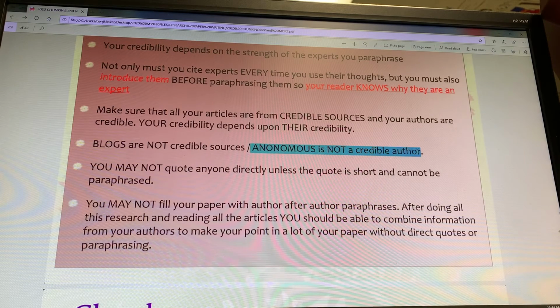Also, anonymous is not an author. If you have a .gov website, though, a lot of people do this, they will have a government institution that has put something on a website. That's fine, because the people who work for that government institution have produced that. So the Department of the Interior can be listed as an author. Don't quote anybody.